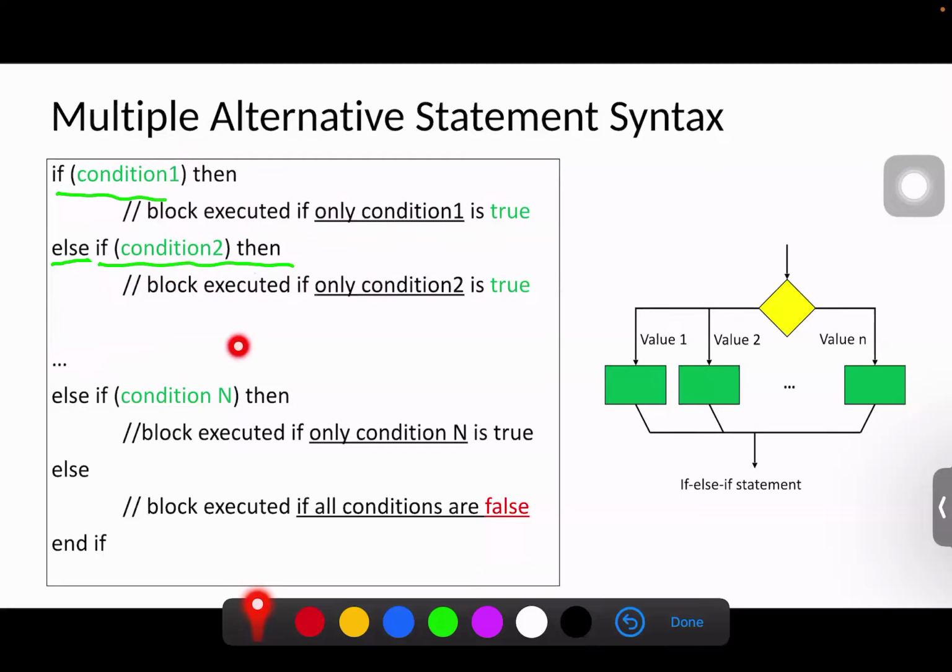When you are done, you can optionally add an else statement. The else statement is just like the false. So if none of these conditions are true, then the false will run. Okay, so let's see an example.